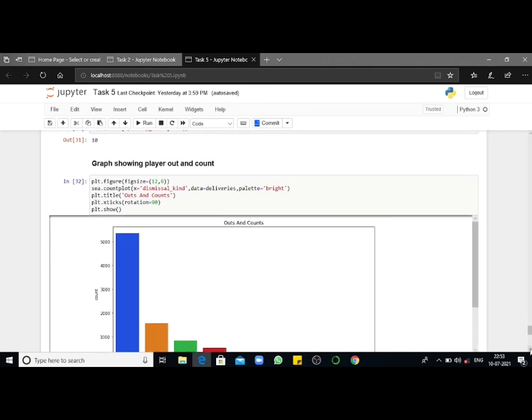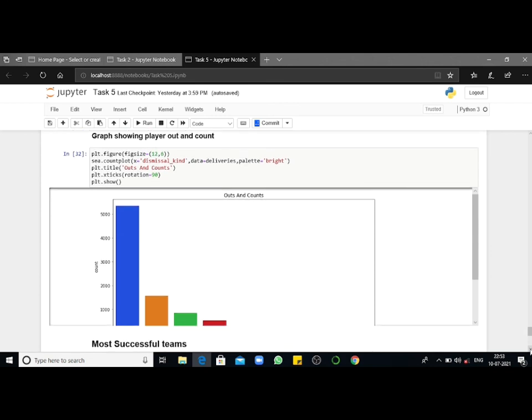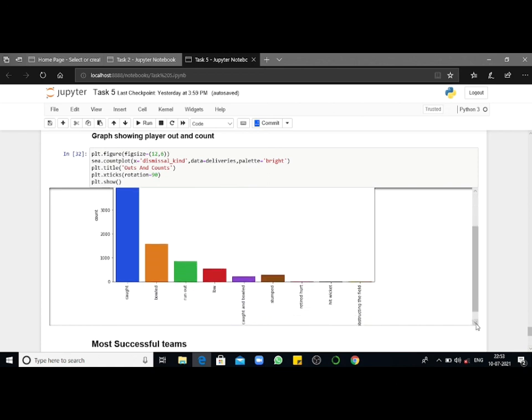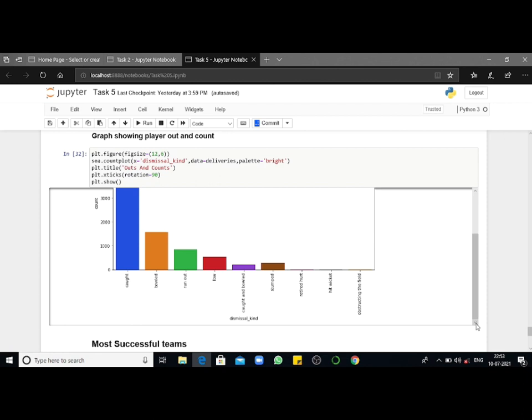At last, in command number 32, we have drawn a graph between the player out and count. You can clearly see in this graph that retired hurt, hit wicket and obstructing the field have the least number of player outs.